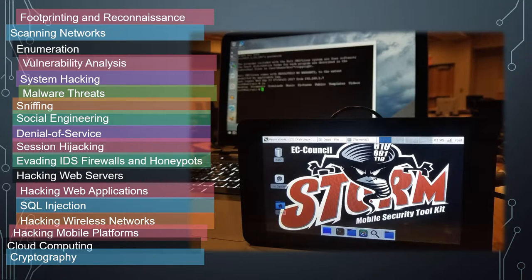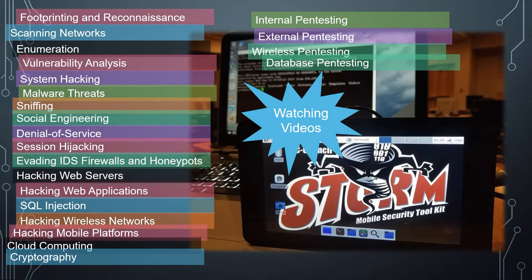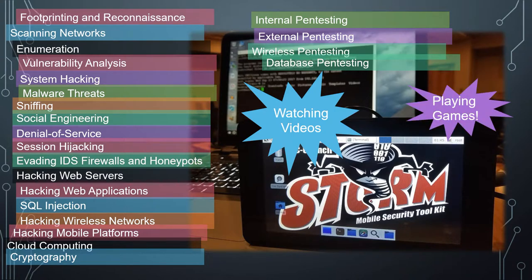You can use cryptography techniques with the Storm. You can do internal and external pen testing with the Storm. You can do wireless pen testing and even pen test databases. If you really, really, really want to, you can even watch videos on the Storm's touch screen. Or if you really feel like it, you can download and watch some games. But really, would you really want to do that with your Storm?